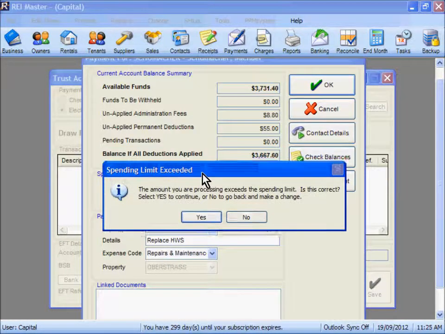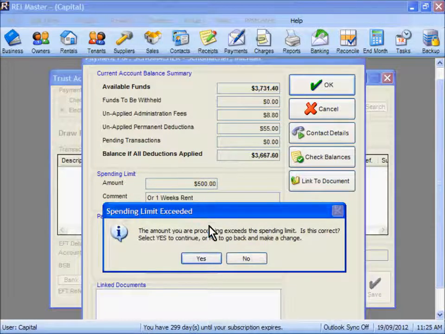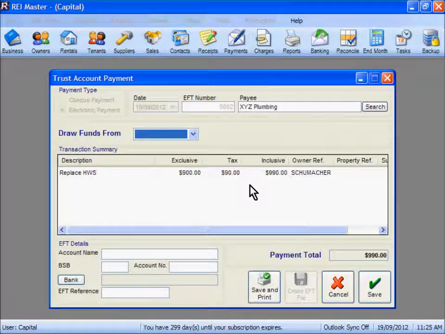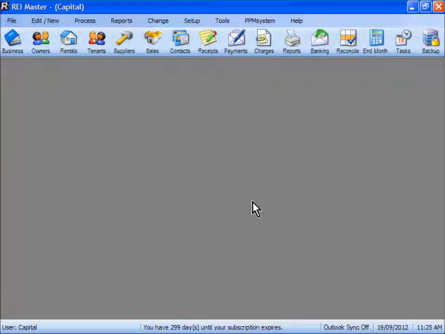We are exceeding our spending limit, of course. We say yes or no in order to proceed. We can see here now that the $990 payment will be made to Xyz Plumbing on behalf of Mr. Schumacher, and that on saving of that there, we will now need to get onto our internet banking and do a transfer of funds from the trust account to Xyz Plumbing.